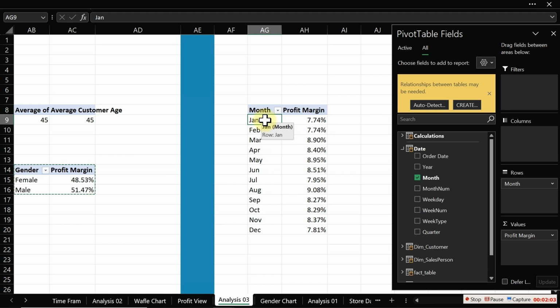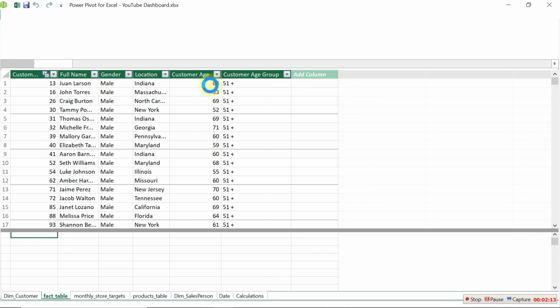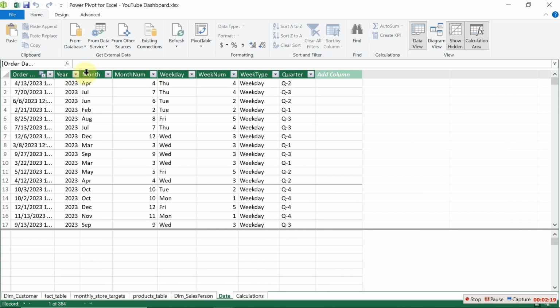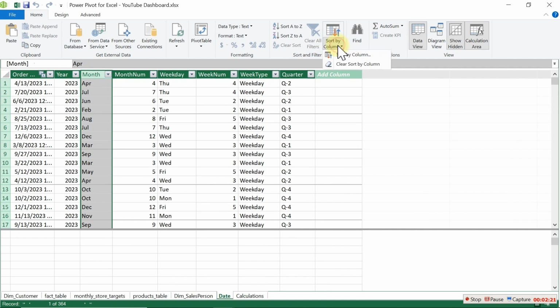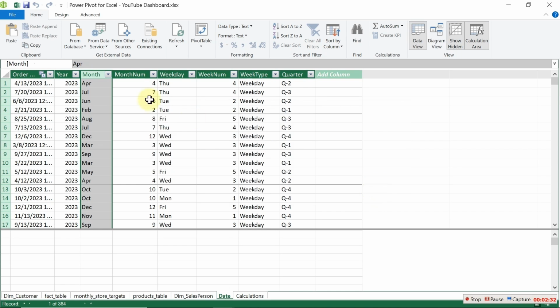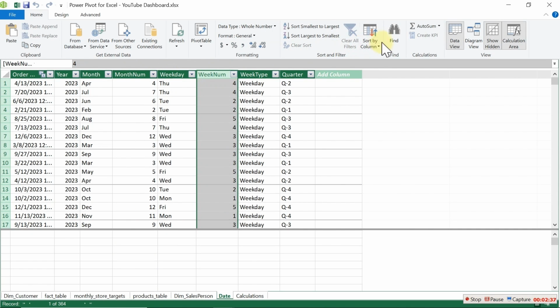In case your month is not sorted from January down to December, you have to go to your Power Pivot over here. Click on manage, and once you click on manage, wait for it. Go to the table that is having that issue, the date table. Make sure you highlight the month, go over here to sort by, and click on sort by column. Once it pops up, select the column you want to use to sort it. I sorted mine with month number. Do the same thing to weekday, sorted by week number, just using the sort by column right here. And that is all you need to do.